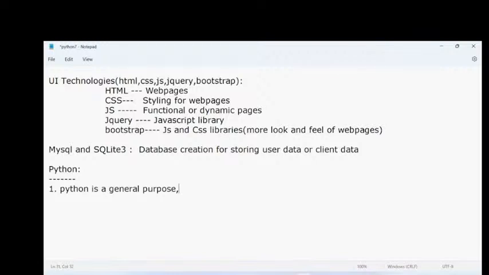Like using Python, we can develop web applications, standalone applications, desktop GUI applications, gaming applications, data analysis applications, and many more. So it's not designed for only one specific scope. It is used to develop completely different types of applications. That is the meaning of a general purpose programming language.